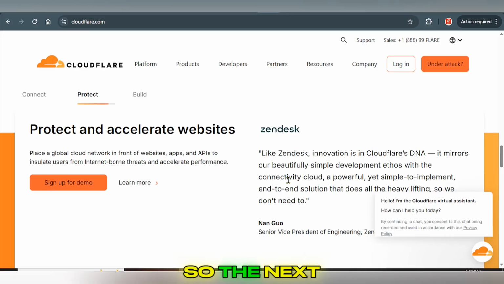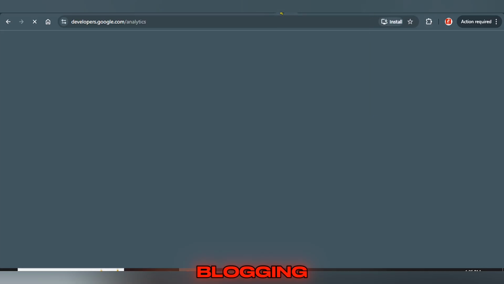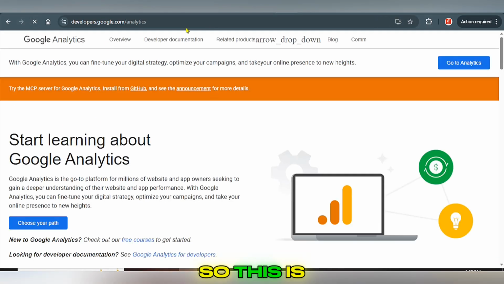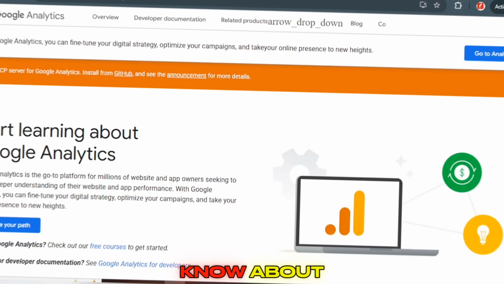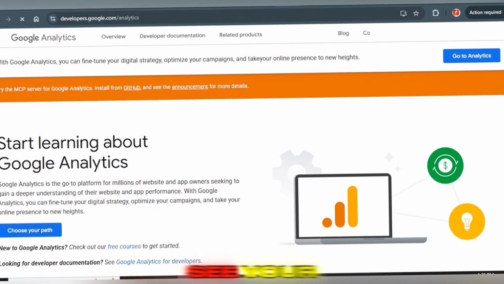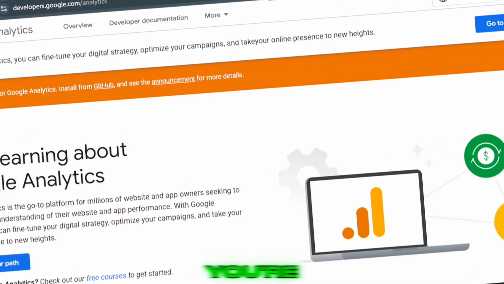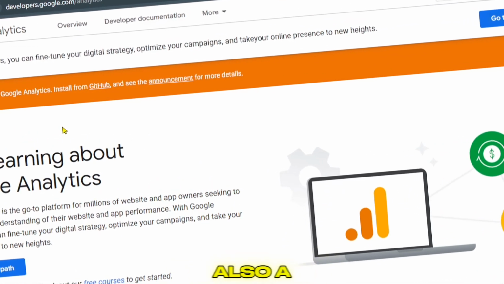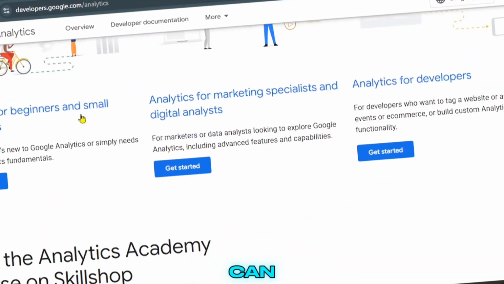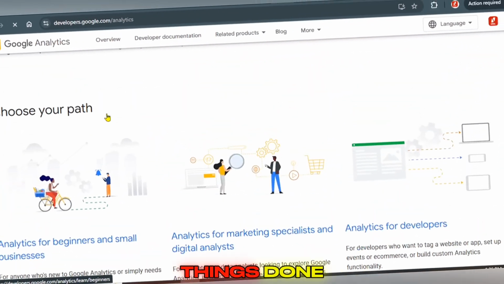The next tool that I use to run my arbitrage blogging, which I don't joke with, is Google Analytics. This is Google Analytics right here. You guys know about Google Search Console, where you see your traffic and the kind of ranking you're getting, but this one is also a powerful tool that all bloggers can use in 2026 to get things done faster for themselves.